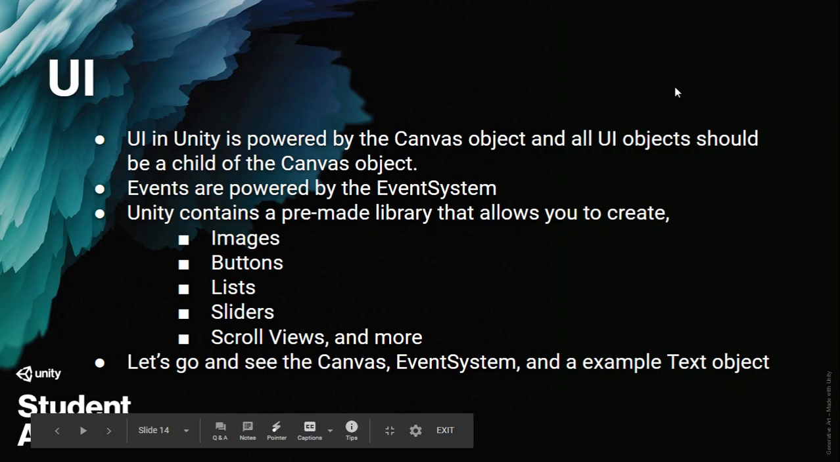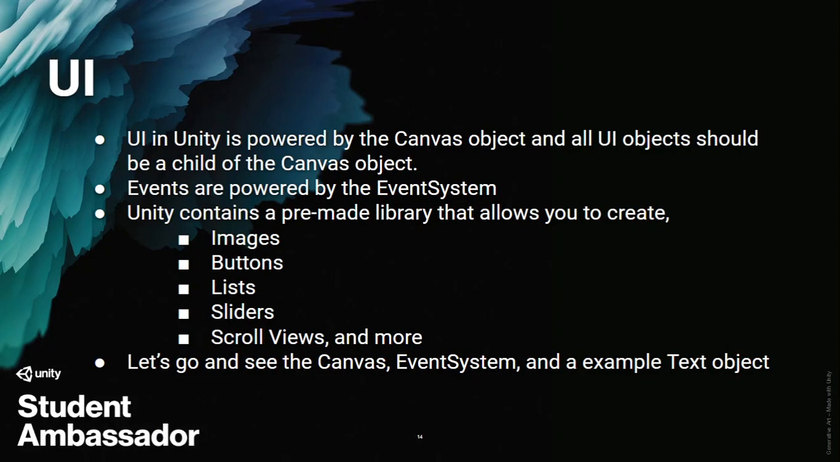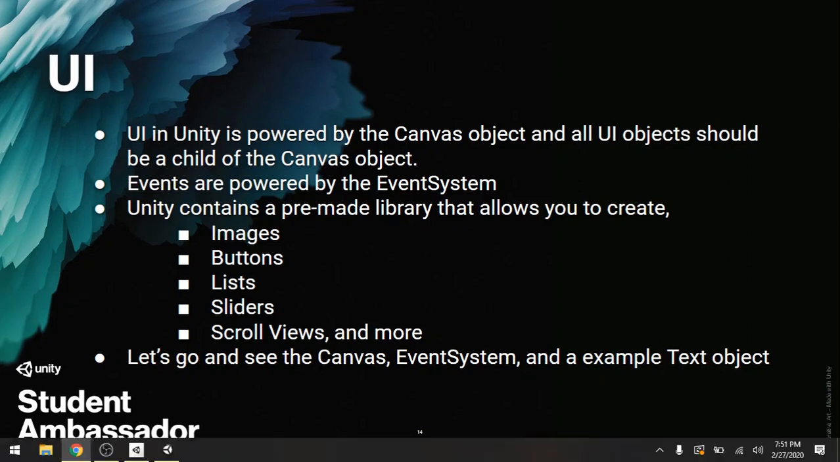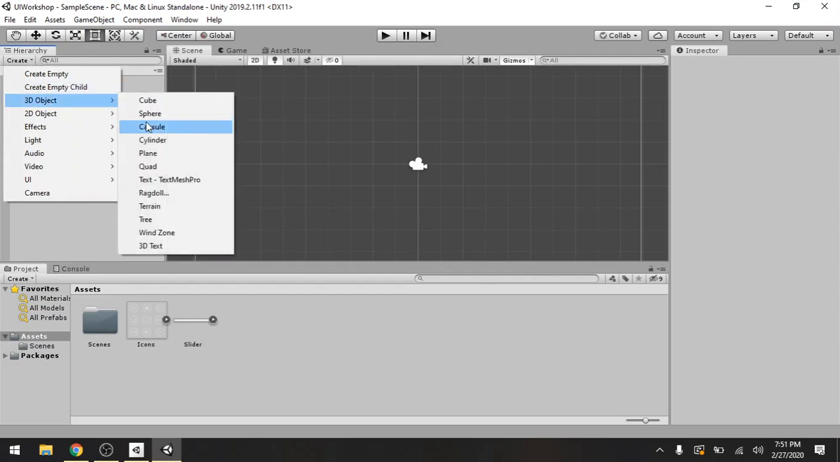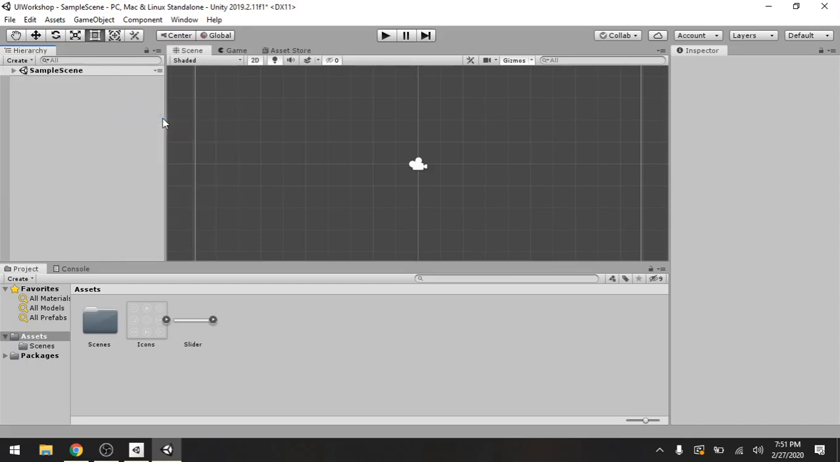So UI in Unity requires a canvas game object. Just like that empty game object that we made, Unity has an option to create multiple varieties of game objects. So if I go here into Unity, go into my hierarchy, I can hit create, and I can create things like a cube, cylinder, capsule, tree, terrain, ragdolls. Let me create a sphere really quick.